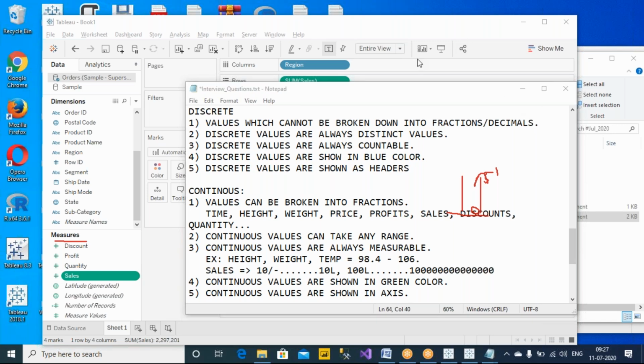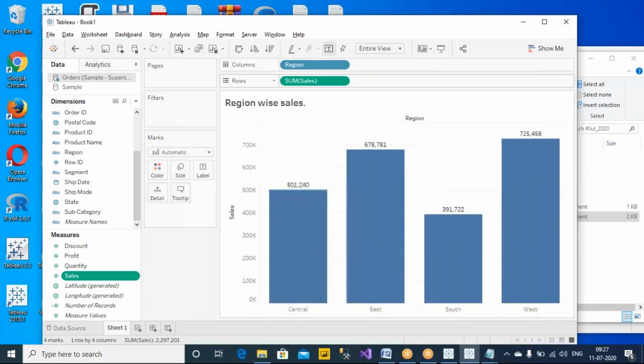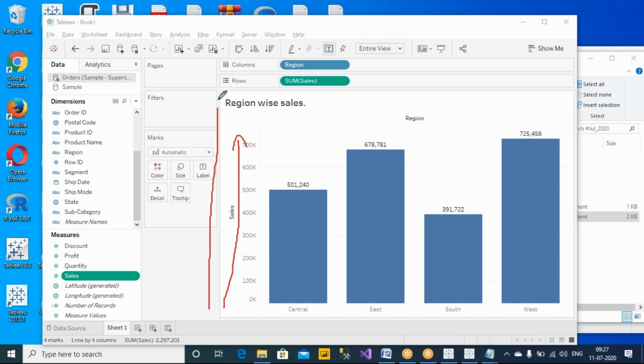If I drag the sales, it started from 0 and it is going from 0 to 700k, and this number can increase like anything. I don't have any limitation, isn't it? So those kinds of fields will be treated as continuous, and the continuous will show in green color, right? And the measures are 99.9% continuous fields, right? So these are some minute differences between the dimensions and measures.